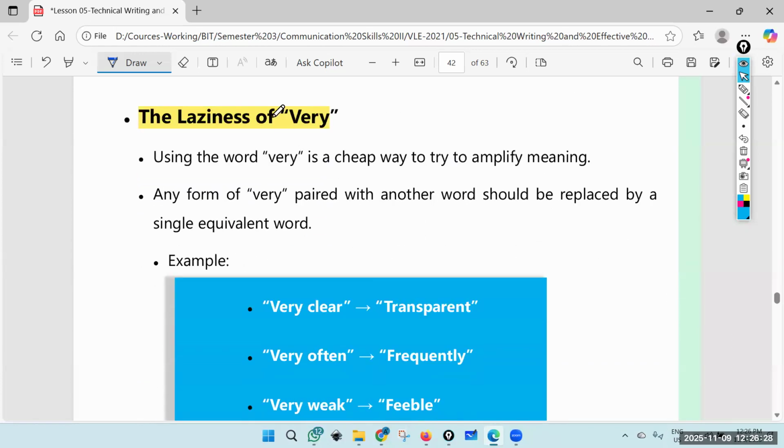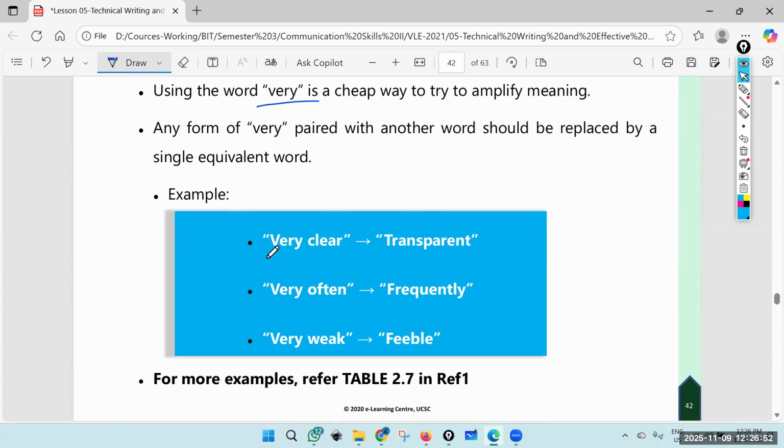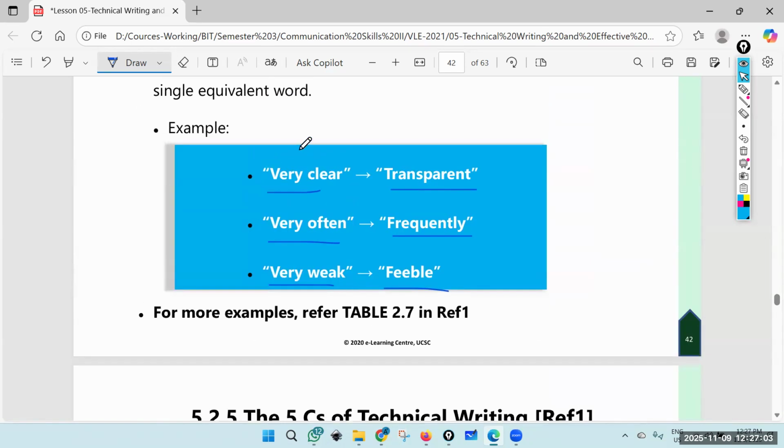And don't use the word very too often. Sometimes you just add those words to make it lengthy, right? It makes your writing less professional when you use it too much. Or maybe you can find a proper word instead of keep using very. Rather than very clear, you can say transparent. Very often, you can say frequently. Very weak, you can say feeble. Because this is a little bit too casual, right? Too casual.